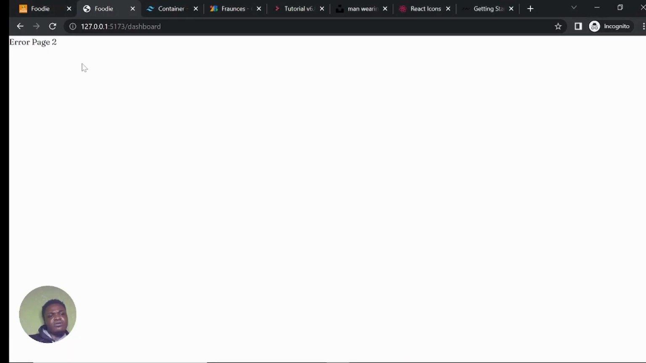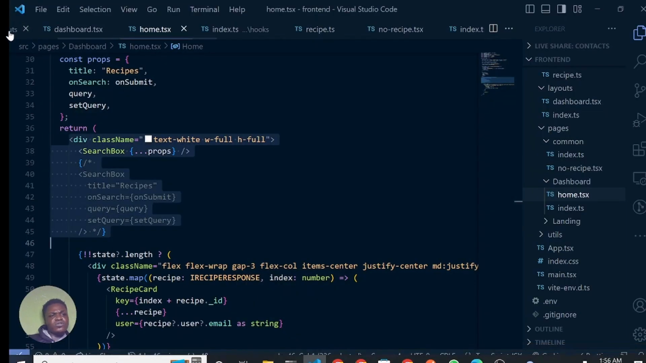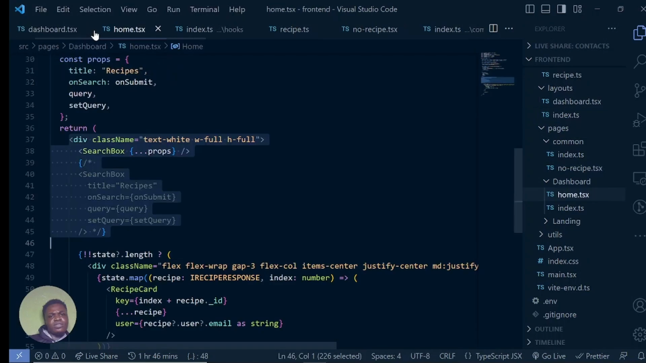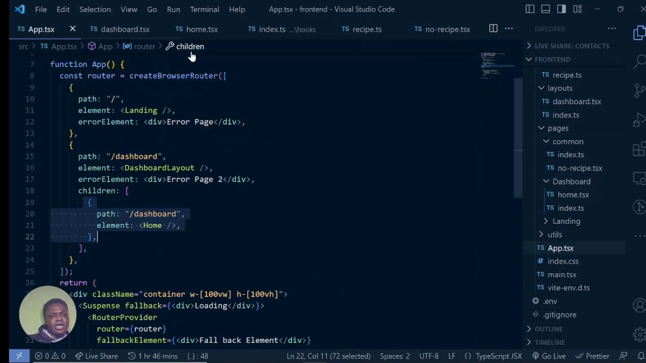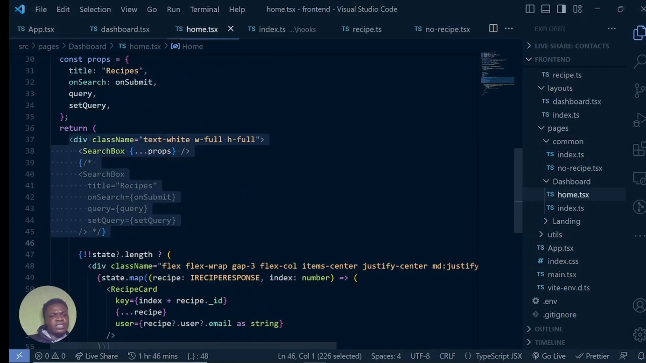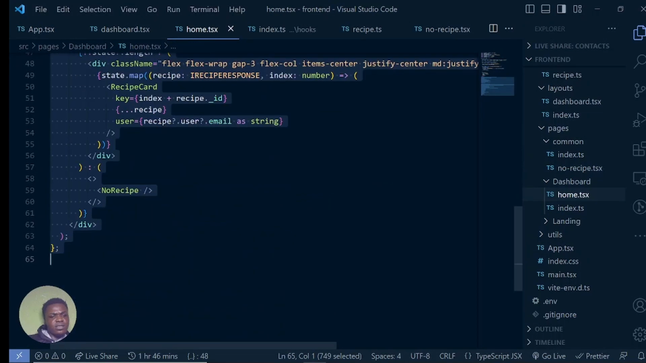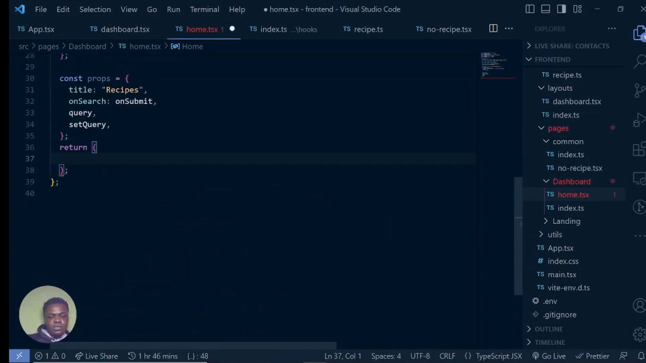So you see, we already have an error saying error page 2. Error page 2 is coming from, if we go to app. We don't have app. Where is app.tsx? Search app.tsx. Error page 2 is coming from here, which is our error element for this nested children. All right, so we need to fix that by just going back to the home page, and let's copy everything here and just wrap it in Suspense. So we're going to say Suspense, which is coming from React.